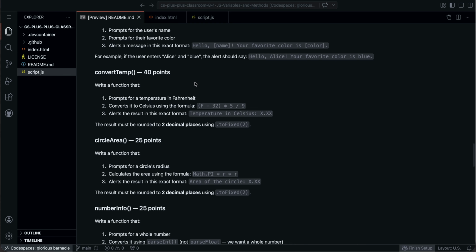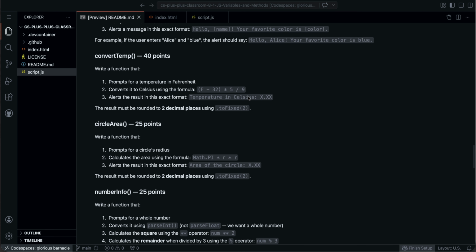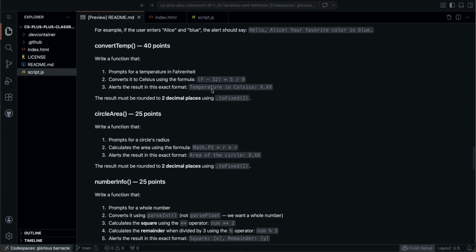The next one is a simple temperature conversion, where we have a temperature in Fahrenheit and convert it to Celsius. We can just subtract 32 and then multiply by 5 divided by 9 to get an estimate of that temperature. For these tests, we want to make sure that we are exactly matching the string shown here: temperature in Celsius with a capital C, colon, space, and then the temperature with 2 decimal points. So we're going to have to use toFixed here.